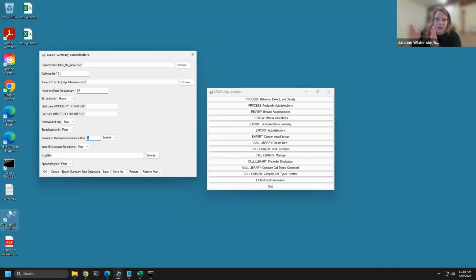Then you can change your Mahalanobis distance settings and see how many you are actually missing. So if you're looking in a totally different place, you might want to do a little more looking around to see what it's actually picking up and how well it's doing with the call library that you have created. Yeah, Mark, did you have something?